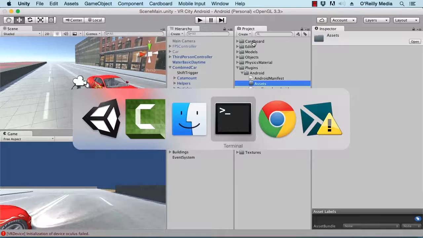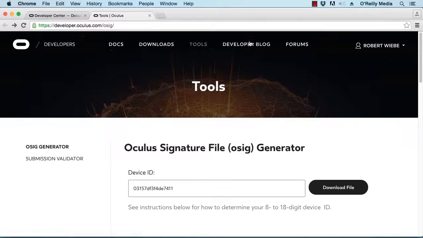So I'm just going to switch over here to Chrome. And you come to this web page, developer.oculus.com/osig. You're going to need to log in. I'm already logged in. If you don't have an account, you're going to have to create an account. And you're going to have to know the Android ID of your device. This is the Android ID of my device. These aren't private.